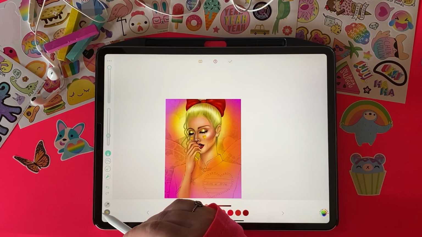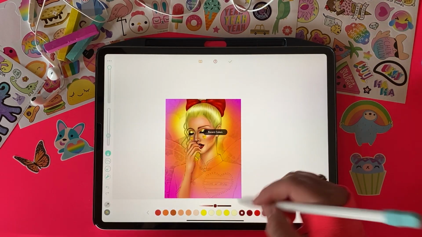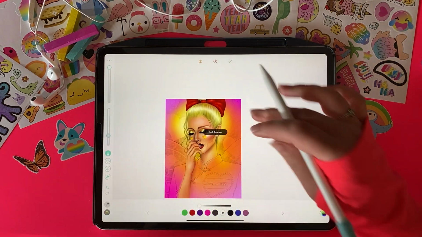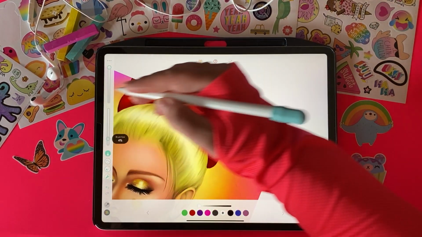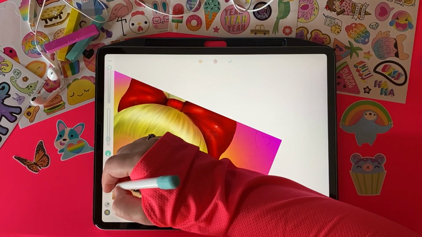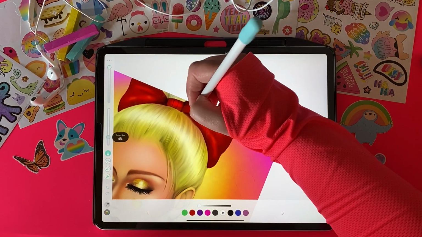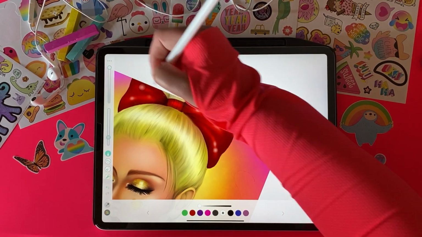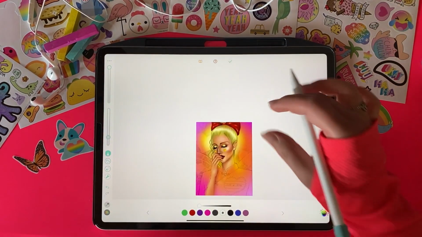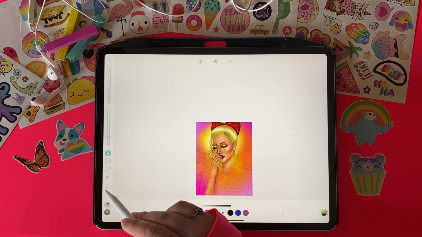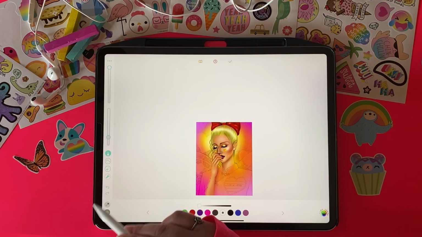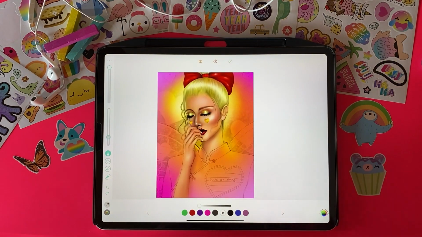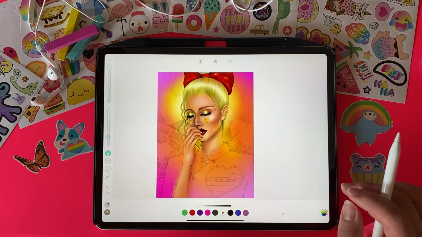Just adding a little bit of it's almost the exact same process as I just displayed with the lips. I think just a little bit less is more in this case, so we'll leave it like that.